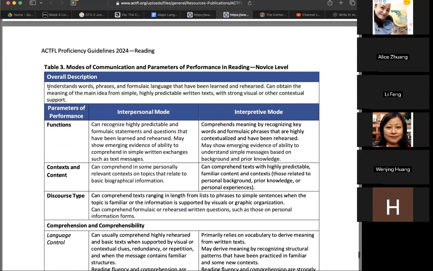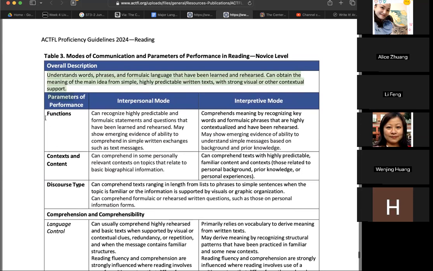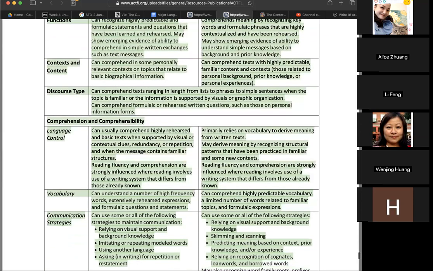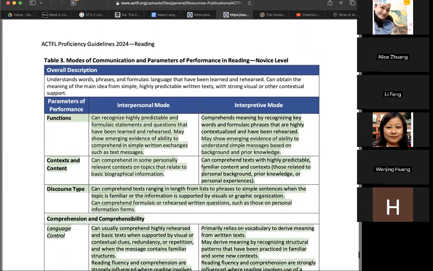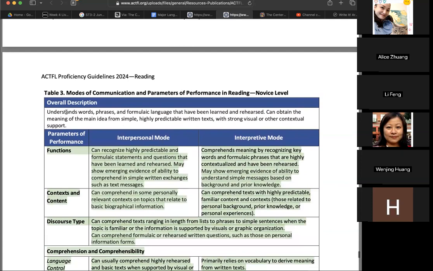And there's the novice level reading, the overall. I encourage you to look at these, but I am not going to make you go this in depth at this point. There are parameters of performance and so on. What I do expect you to be able to do is find the appropriate overall performance description for the different standards to help guide your writing of learning objectives.